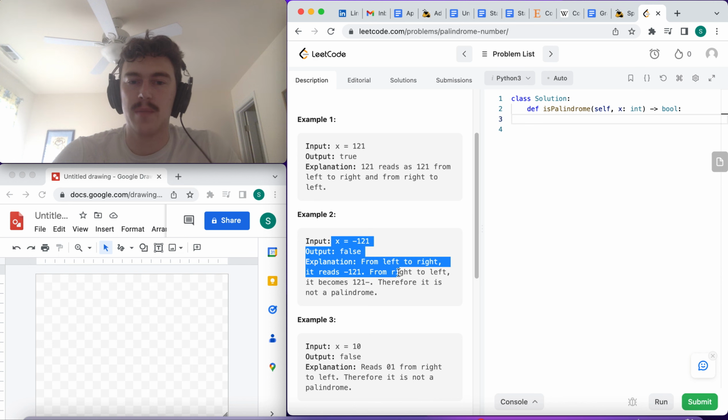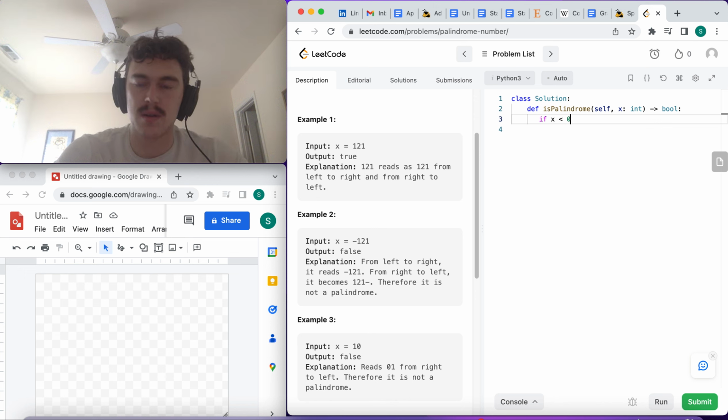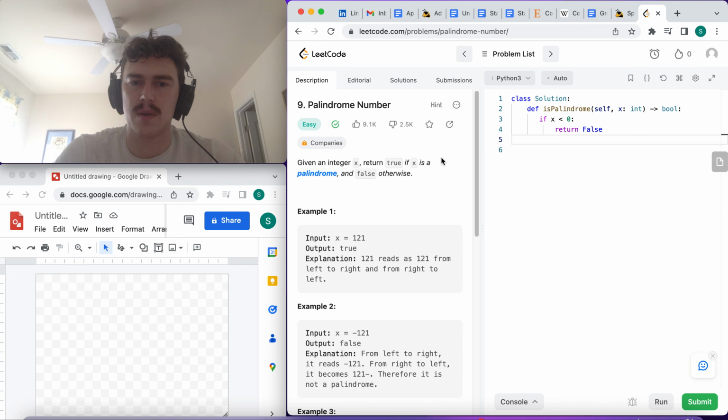So looking at example 2, we can see that if x is a negative, it's not going to be a palindrome, no matter what. So we can just take care of that case. So if x less than 0, return false, because it's not going to be a palindrome. And that's what they want us to do, right? Yeah, false. All right.